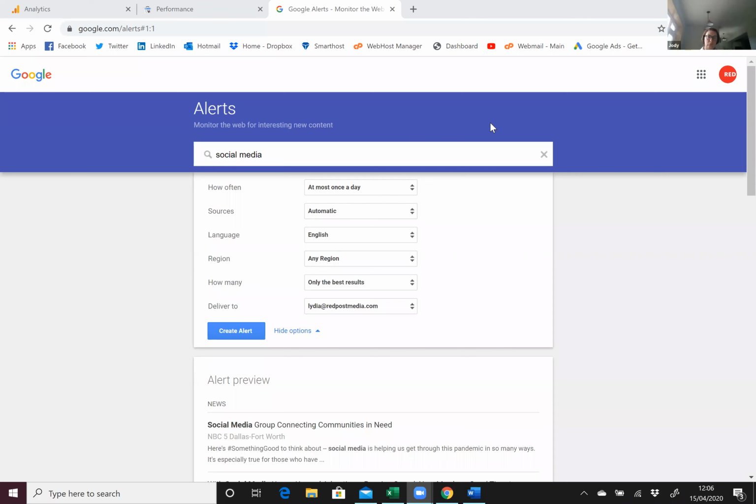Okay. So we're just going on to google.com/alerts. It's just a little key phrase that you can go on, and it just brings up everything related to that keyword. So if you just see the drop down, you've got all the options for how often you want to be notified about them, what region. So obviously make sure that's America.